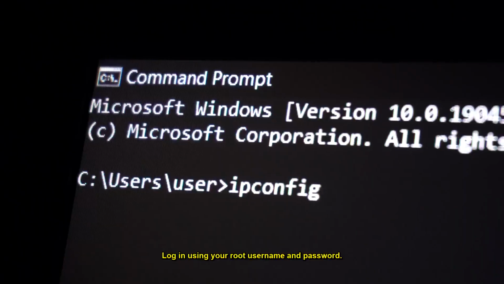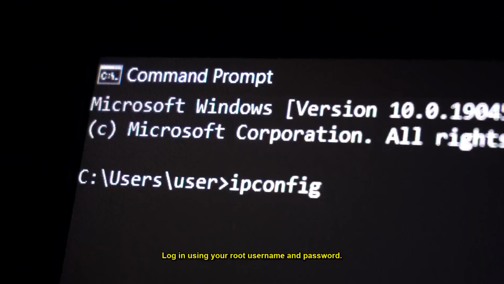Now, access your WHM by opening a web browser. Enter your server's IP address followed by 2087. For example, type https://your_server_IP:2087. Log in using your root username and password. You will be greeted with the WHM setup wizard.